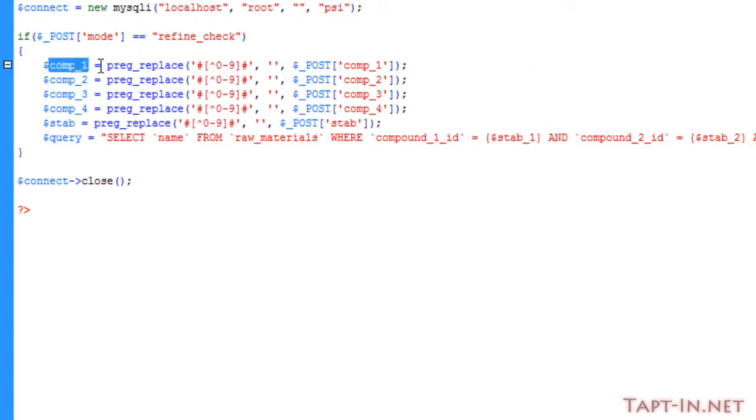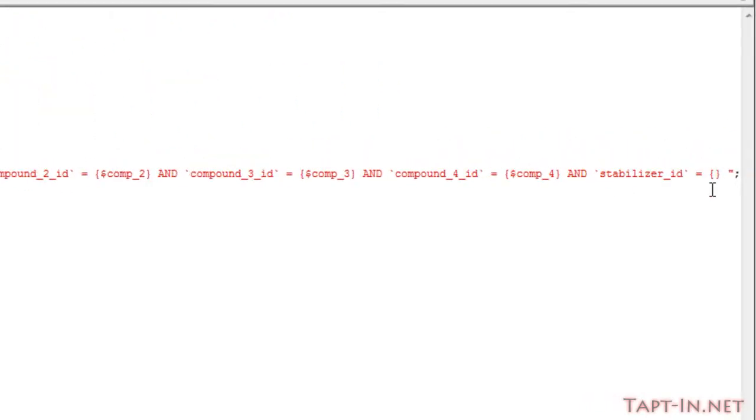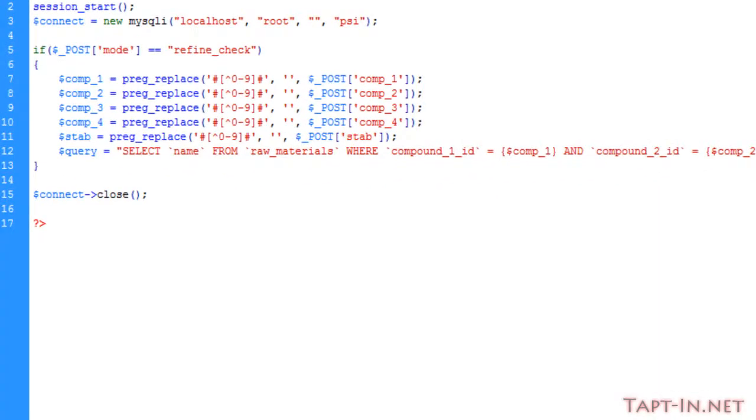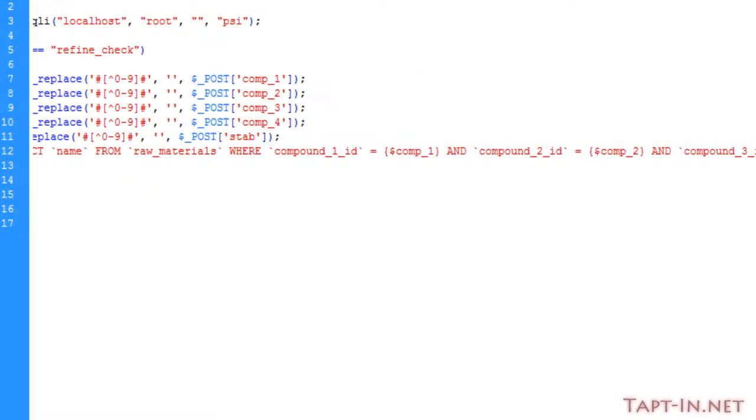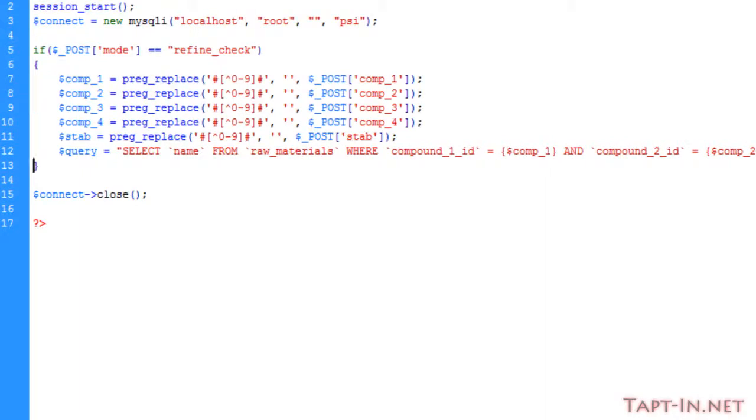So, stabilizer, compound 1, 2, 3, 4, and here we have stabilizer. Right, so what are we doing? Right, so we're selecting the name from the raw materials where the compounds equal all of this, and we're just going to limit this to 1.